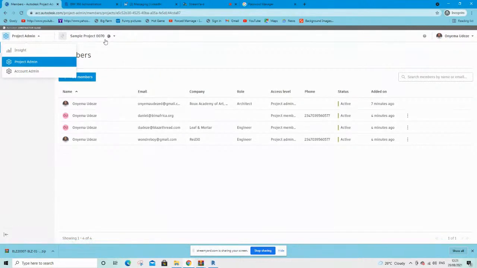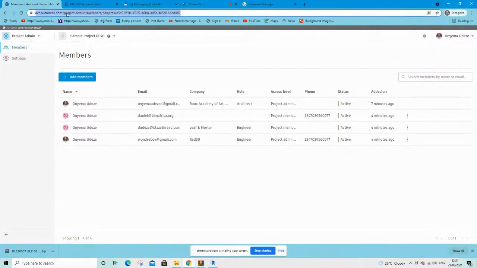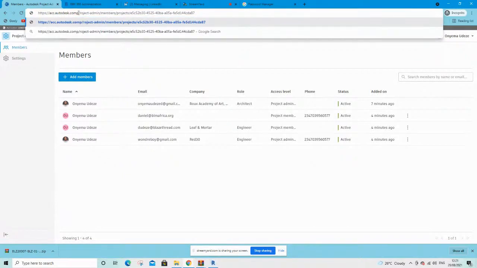From this project admin, I actually want to go to the place where I'll be able to set up the project folders and begin to create teams within that project. This one is currently stuck in project admin. So I might actually want to go back to the home page and access it from there. So I go back to acc.autodesk.com, which is where I started from the other time.